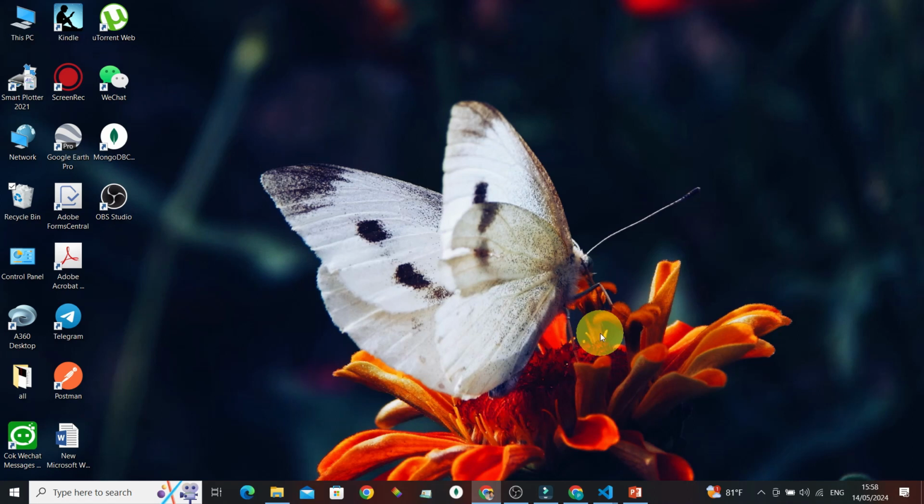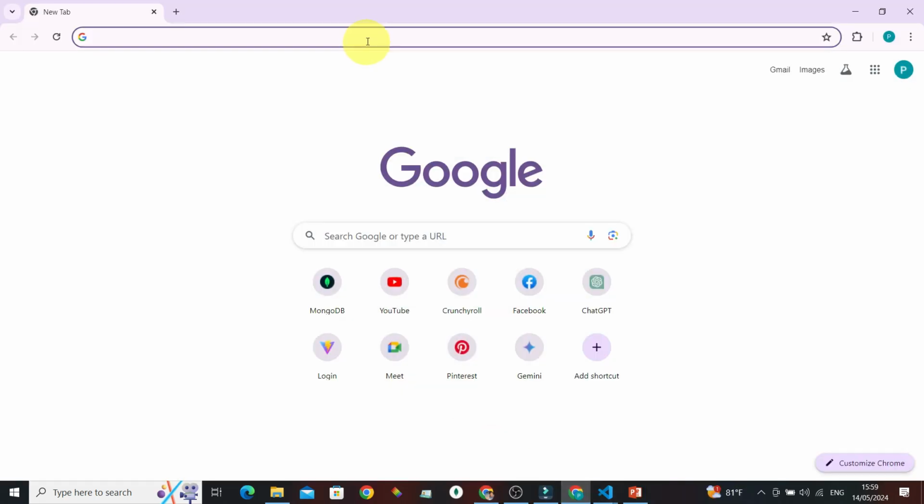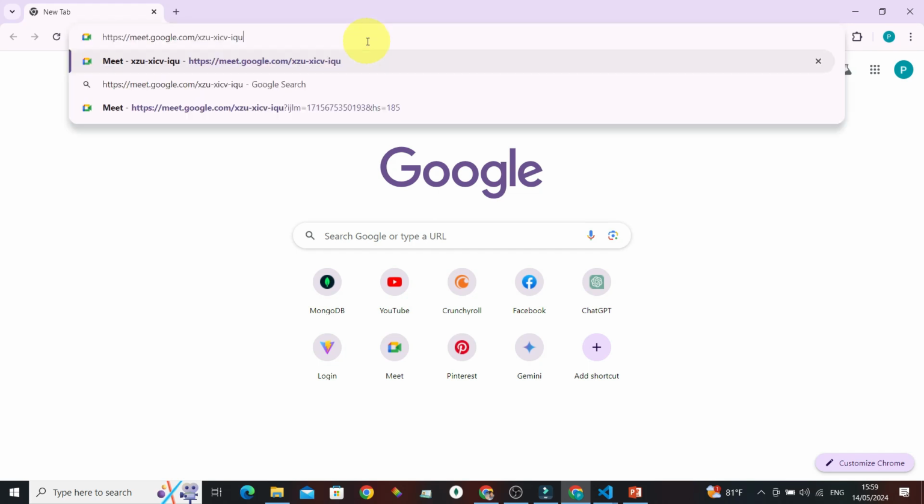Everyone! If you're looking to find out how you can present a PowerPoint using Google Meet, here's how you can do it. Well, it's a pretty straightforward process and a very easy one at that. So first, launch your browser and then in the address bar, just enter the link of the meeting. Press enter. Now join now.